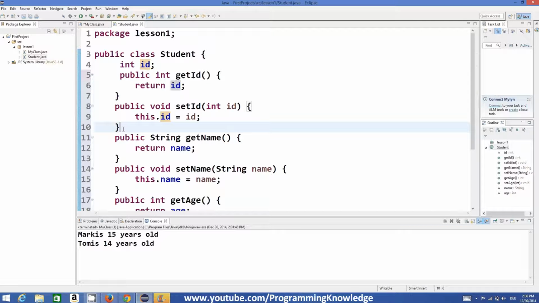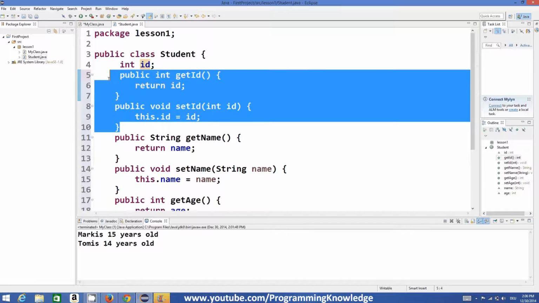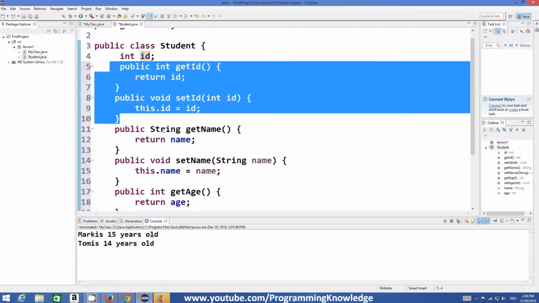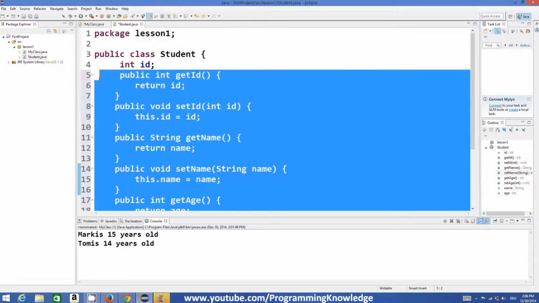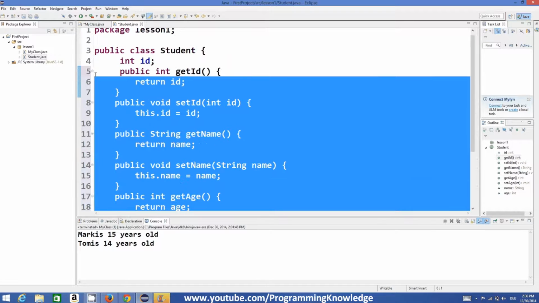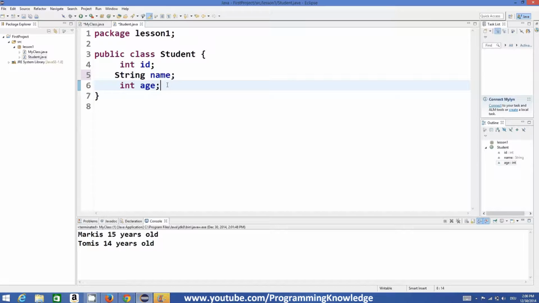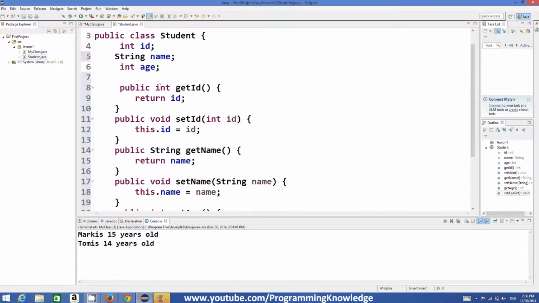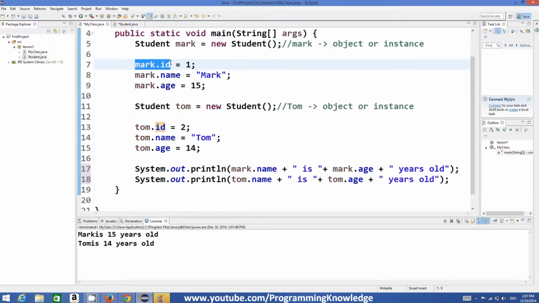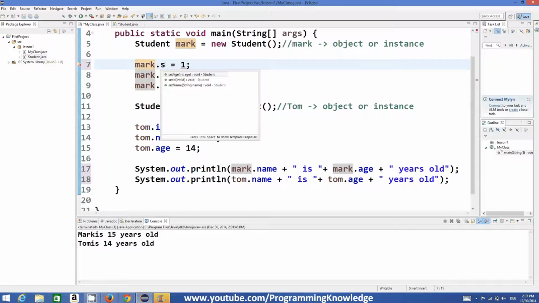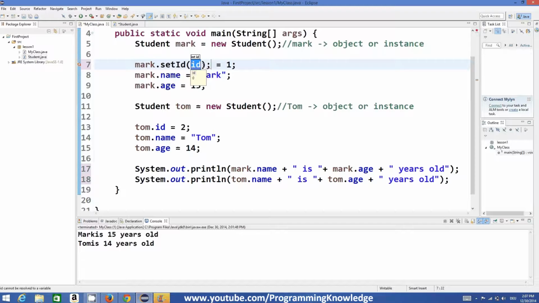This is important because we don't want to give access to our variables to some other user who is unknown to us, right? Now we have generated these getters and setters in between our variables, so we can just cut these and paste them here. Now when we want to assign some value to the Mark instance, instead of mark.id, we will use mark dot set id, and then we can give any id to Mark.